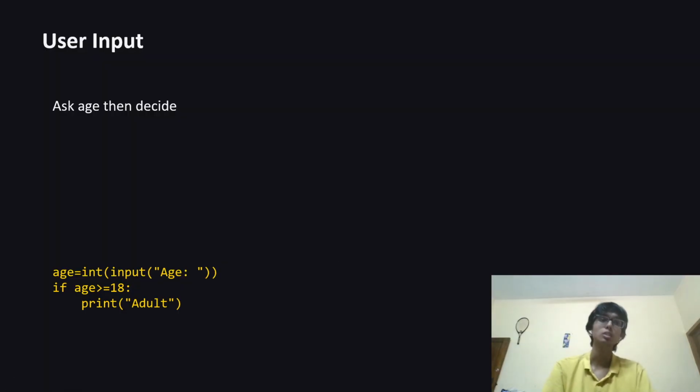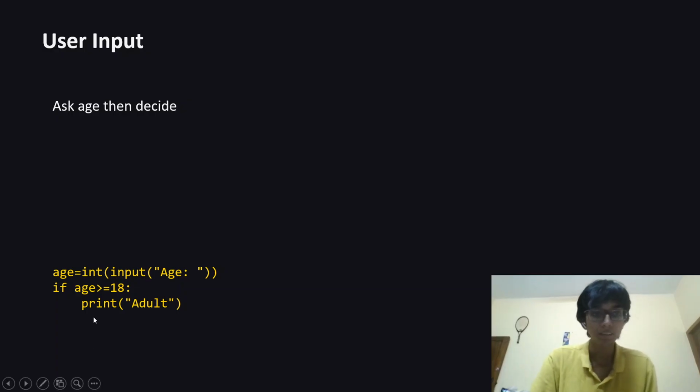Hence, we go to the user. Just like we did before, you can always use age as an input, or like the before examples that we saw, you can already have a variable with the age. Here, they have done the same thing. Age is an int input. We have asked for age. And the if condition says that if age is greater or equal to 18, we have to print it's an adult. Ask age, then decide.